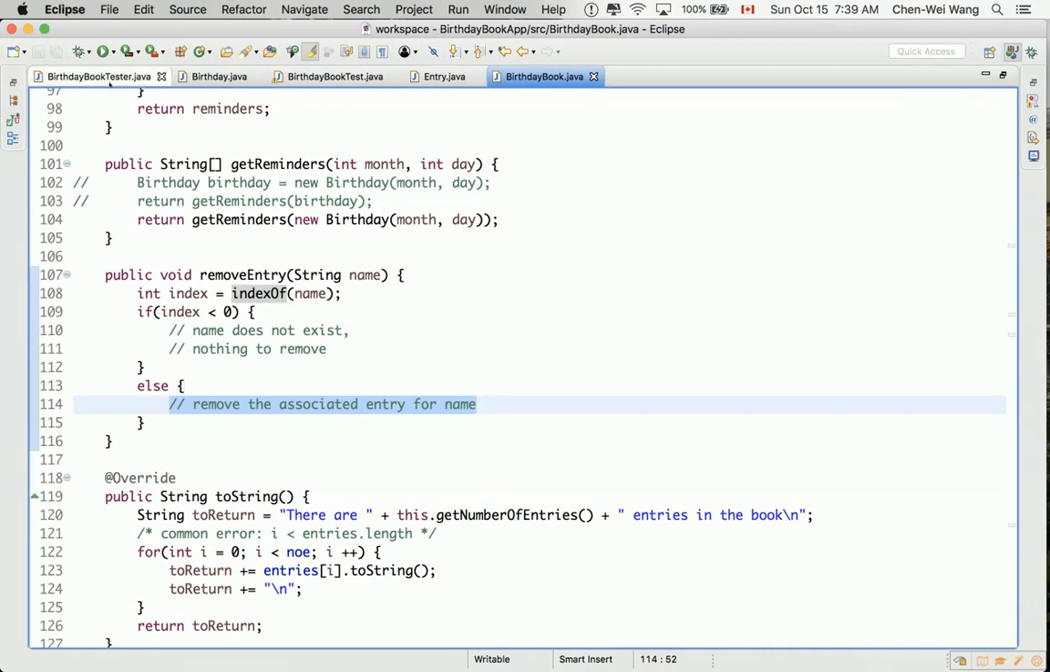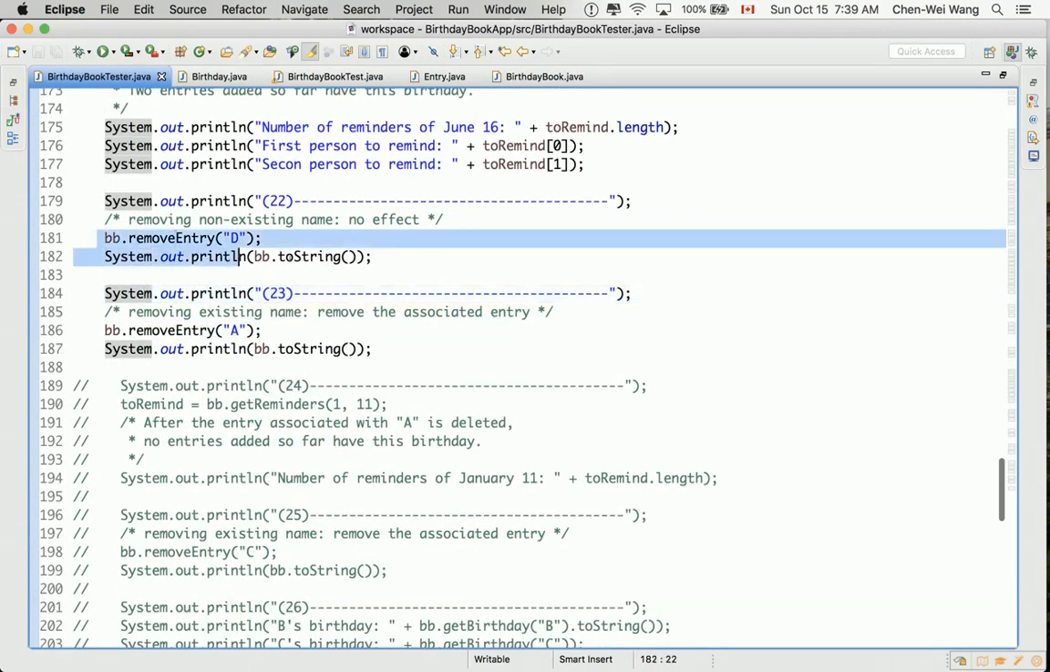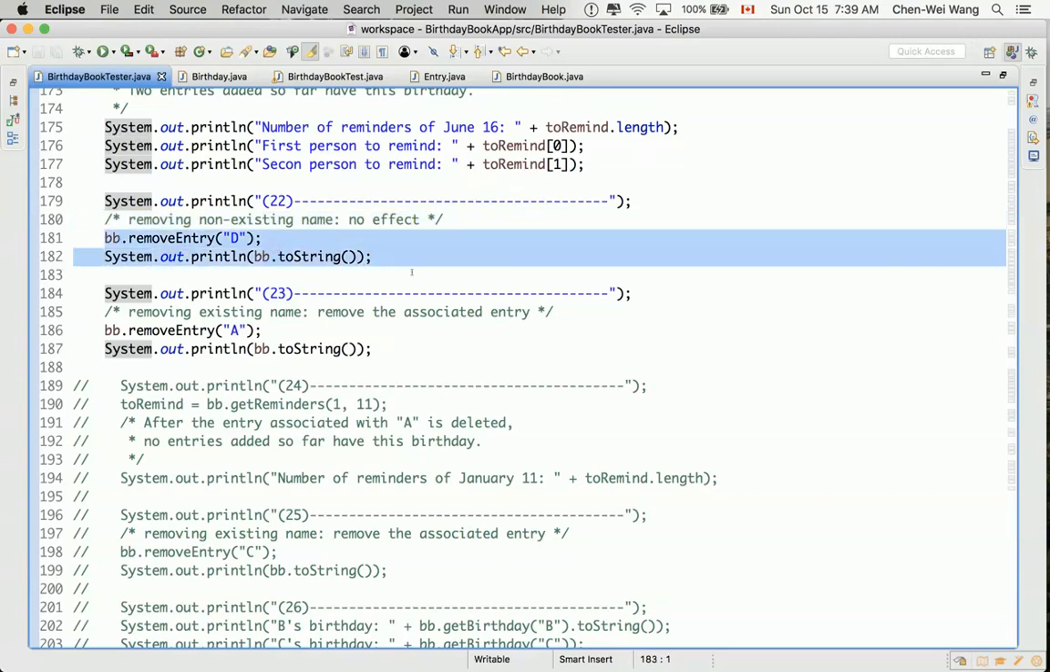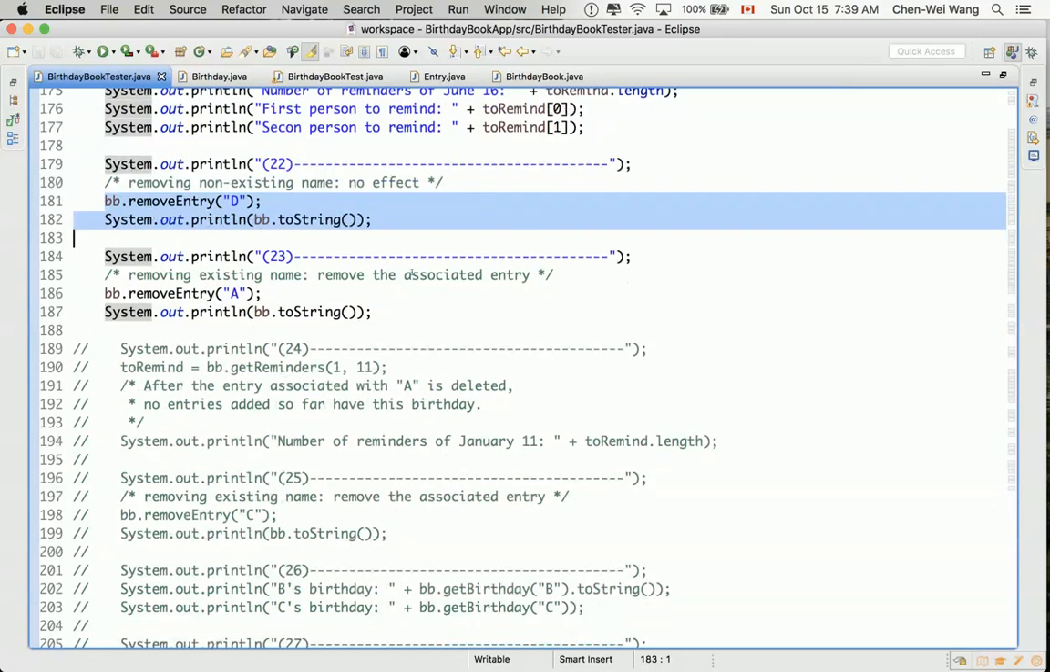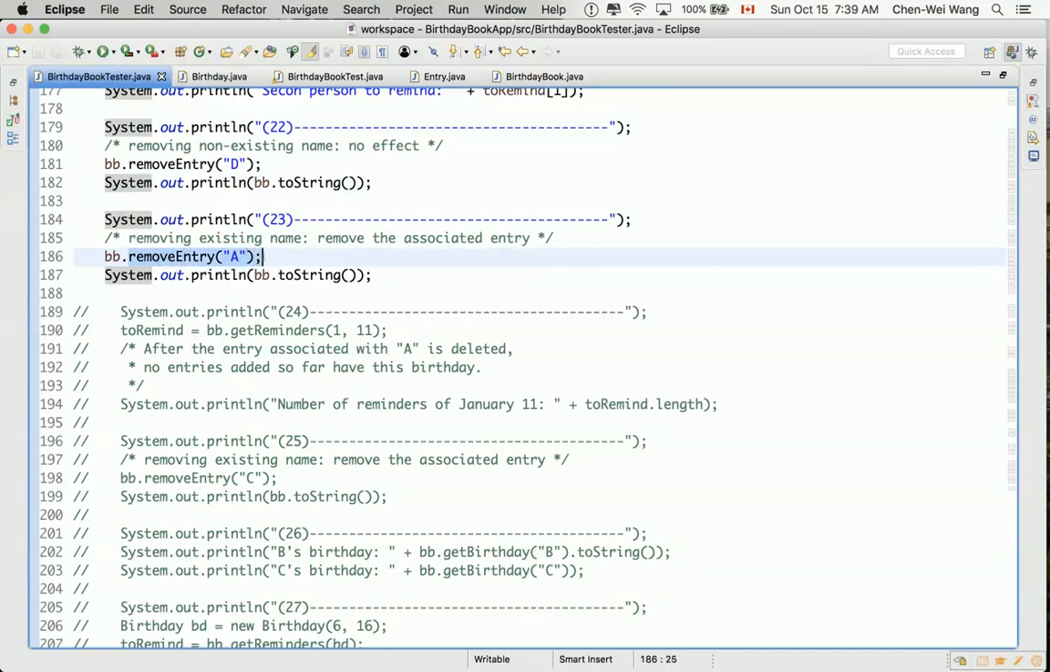Let's go back to the tester over here, and you can see that this place over here, bb.removeEntry, as the comment tells you, D does not exist. So nothing new for this particular method call. Okay, so we just go to section 23, and now we are removing an entry that has an associated name that exists. So now we have to do something new to it. We've got to extend our removeEntry method.